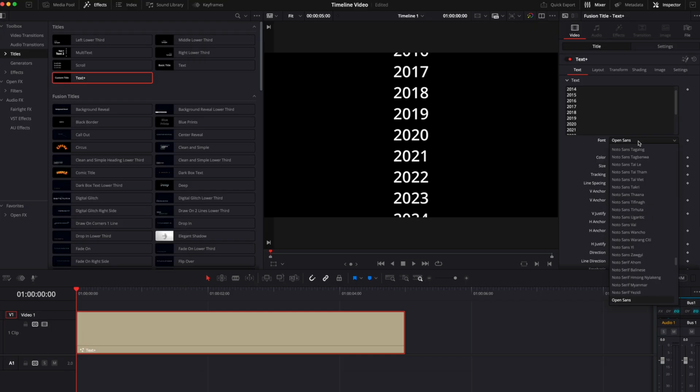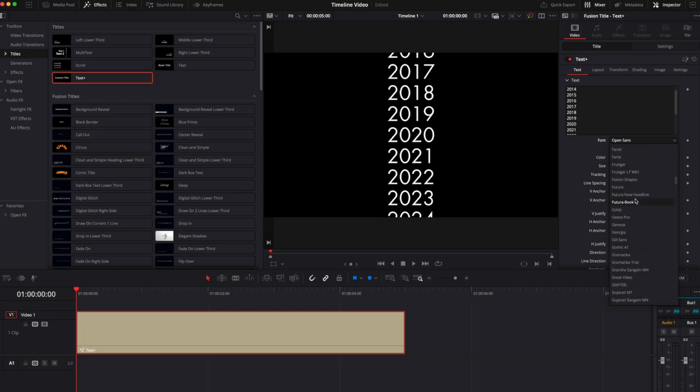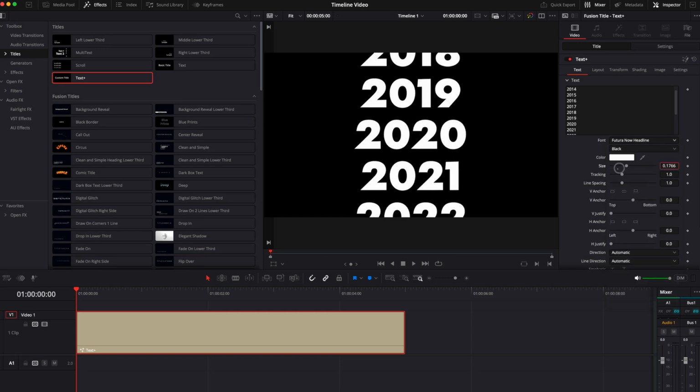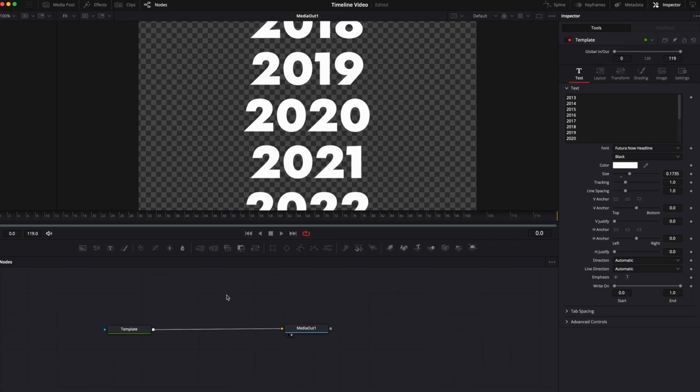We can come over here and adjust our font. I'm going to go for something quite thick. Maybe the Future Now font. Increase the scale of it. Once we've got our font size, we can come down and right click on our text layer and open in Fusion page. So our first step is to put a rectangle mask on our template.